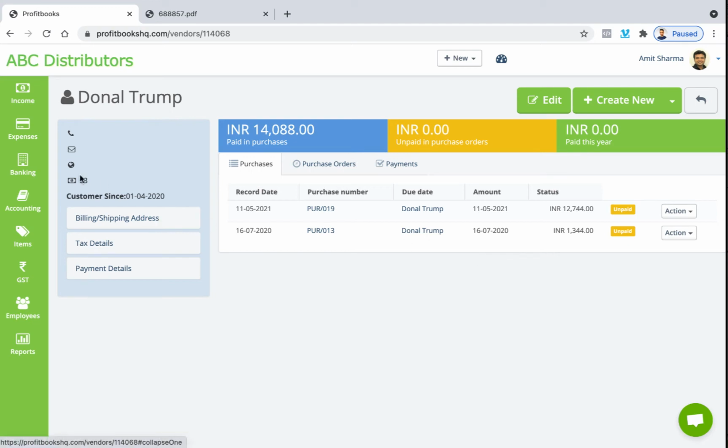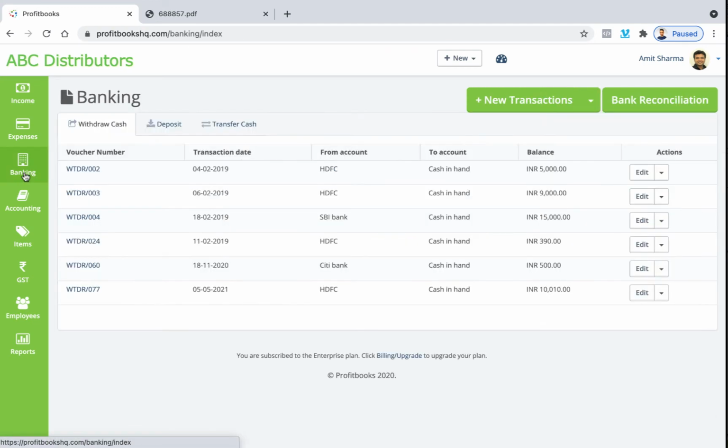Okay, let's move on. Let's take a quick look at banking. Sometimes you have to record bank transactions like withdrawing cash or depositing some amount in the bank. This is different from receiving an amount from your customer.